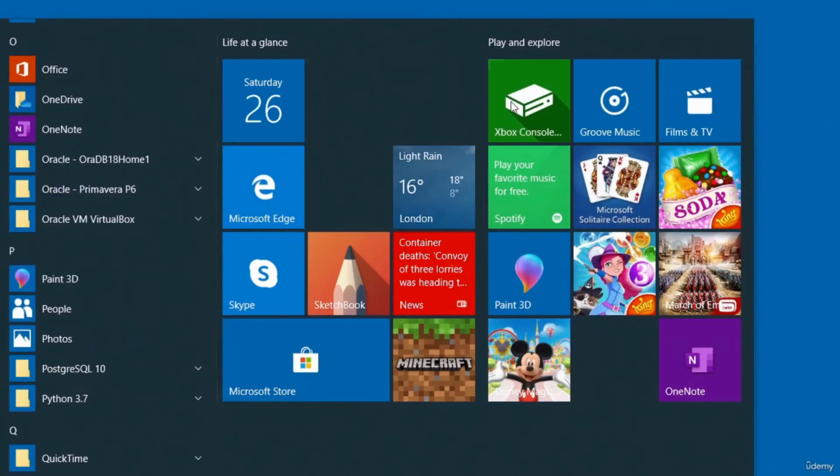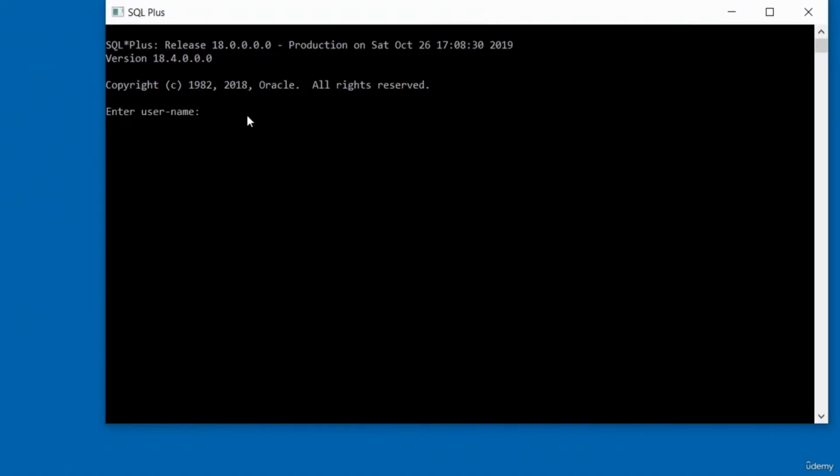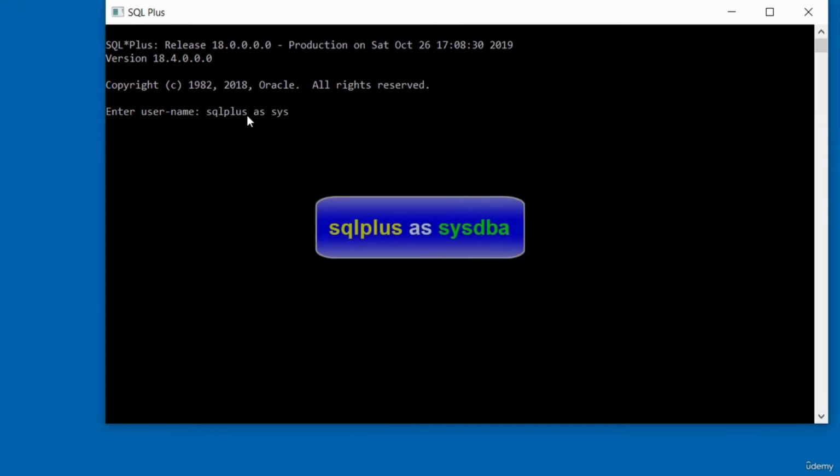So I'm going to be using Oracle SQL Plus to unlock the schema. So let's access SQL Plus. I click on my Oracle folder and I look for SQL Plus, and the account I'm going to use is the sysdba. So what I'll do, I'll type in sqlplus as sysdba. So I'm basically saying I want to access SQL Plus as a system database administrator.